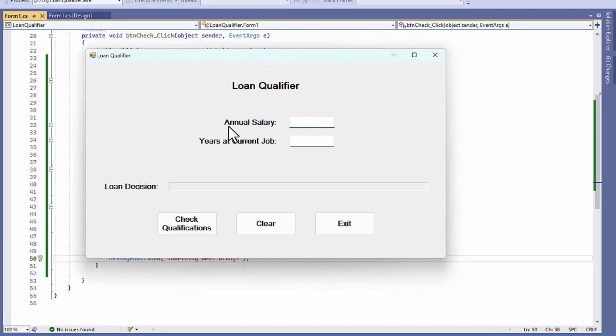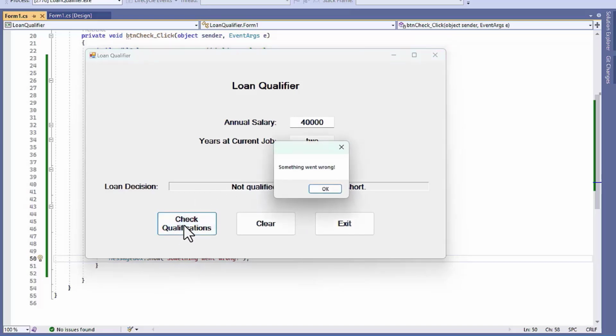It does. And we see a loan qualifier, and we can type in the 40,000 again, and the 4, and it works fine. You qualify for the loan. That looks good. Change this to a 1, and you don't qualify. Your years in the job is too short. Now let's type in the 2 here, just the word TWO, and see what happens. Check the qualification. Something went wrong comes up here.